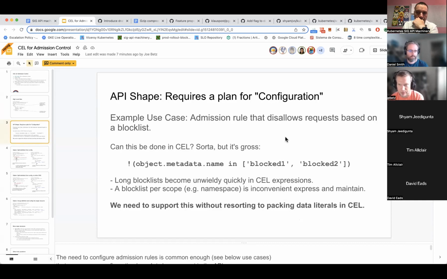So as a motivating example, say you have a block list and you want to enforce that the metadata and the object's name is not in the block list. This is just a really simple example of using configuration. You could try and embed that list into CEL, but it's super gross and it doesn't scale very well. And if you want to have a different configuration depending on what namespace you're in or some other criteria, it gets even worse. So one of the big things we're trying to figure out is how do you handle configuration.